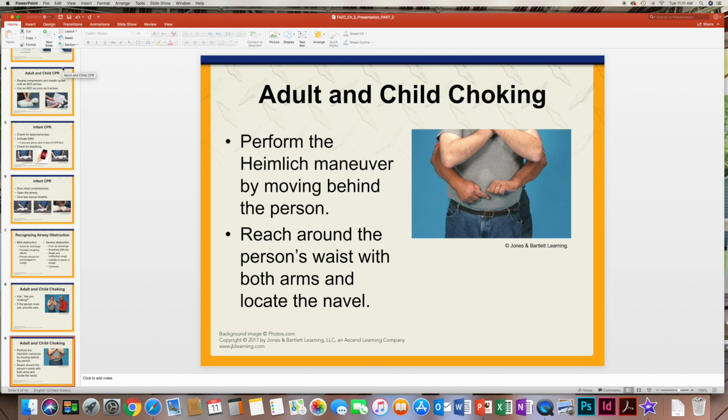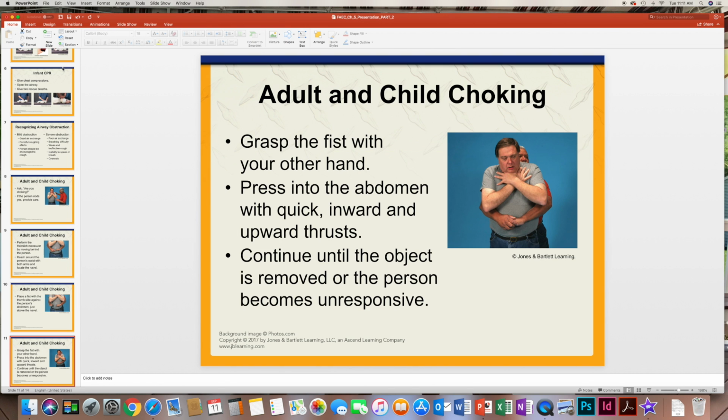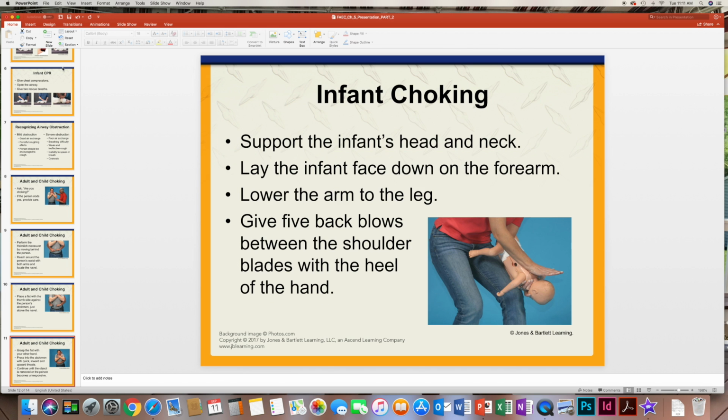Move behind the person, reach around their waist with both arms, and locate the navel. Place the fist with the thumb side down against the person's abdomen just above the navel. Grab the fist with your other hand. Press into the abdomen with quick inward and upward thrusts until the object is removed or the person becomes unresponsive.